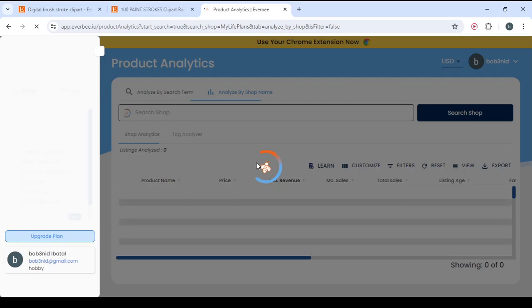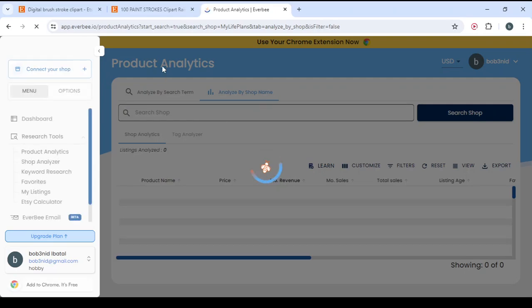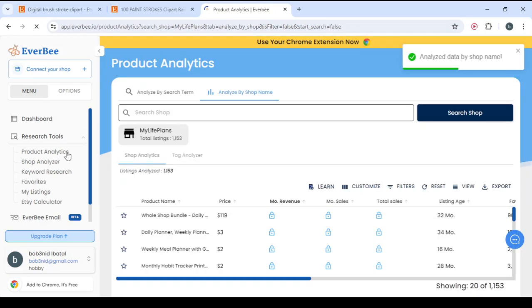This tool is a very good tool. It's going to give us a lot of other tools that are going to help us when it comes to creating a lucrative shop on Etsy, because it will offer us the product analytics that will allow us to find a lot of winning products. Also the shop analyzer, which is going to help us when it comes to spying on competitors or to finding out the products that are working for them.